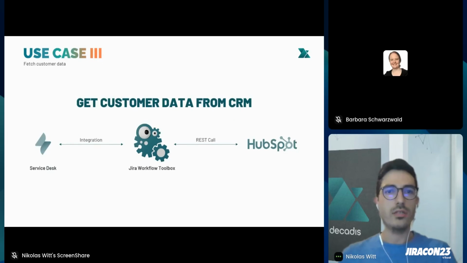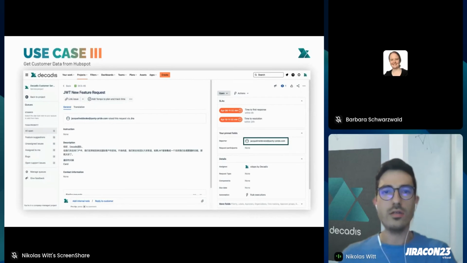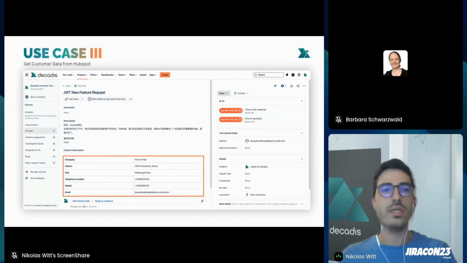The next use case, for example: we implemented a second system called HubSpot to get custom data for the CRM. So if you have a CRM, like a customer relationship management database in the background, and somebody requests a ticket and you need further information, for example for sales, simply use your configured post function, click on that, and then you immediately get the additional data right into your ticket.